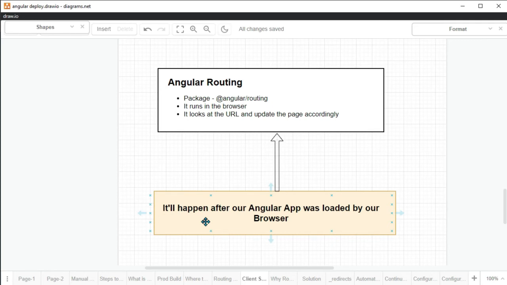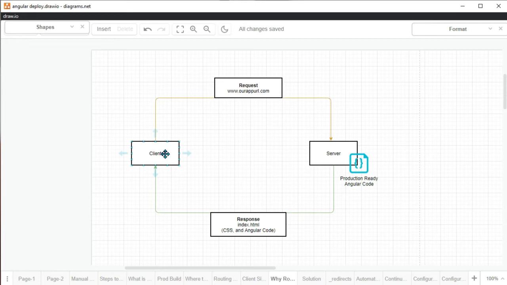Now we will try to understand what's actually happening when we are sending requests to our Netlify server. Here we have two entities. One is the client, which is our browser, and another one is our Netlify server, which actually holds our production ready code. So whatever request we are sending, our server will try to handle that request first and then it will return the response accordingly.